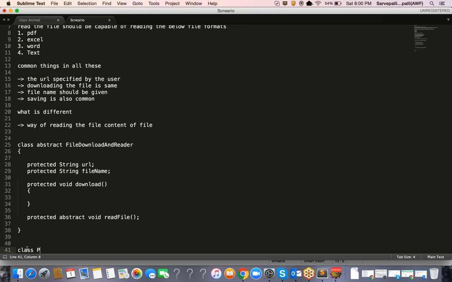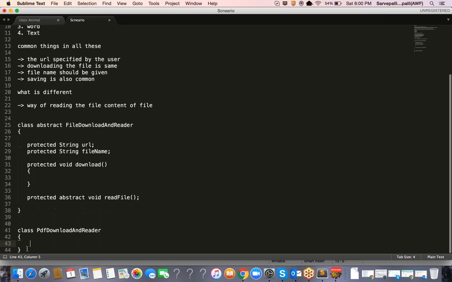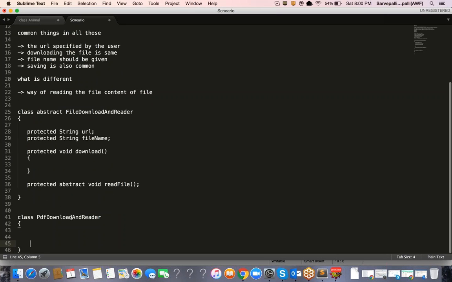Class PDF downloader and reader. This class is responsible for downloading a PDF and reading it. The download logic is already here, for downloading any file. So here, PDF downloader extends file download and reader. What happens here? Even if I create an object for PDF downloader, I can pass those objects.